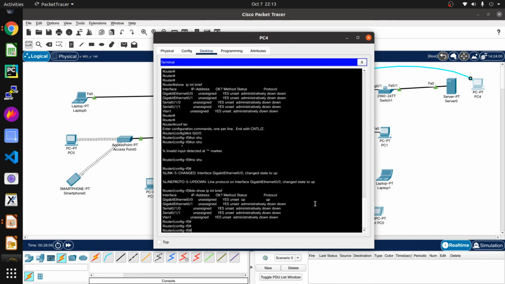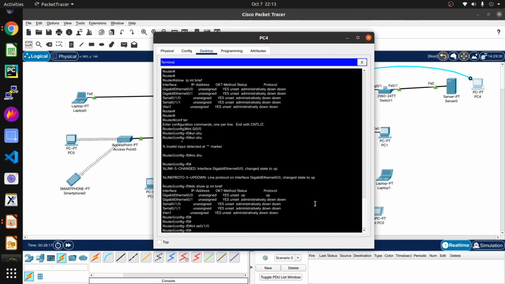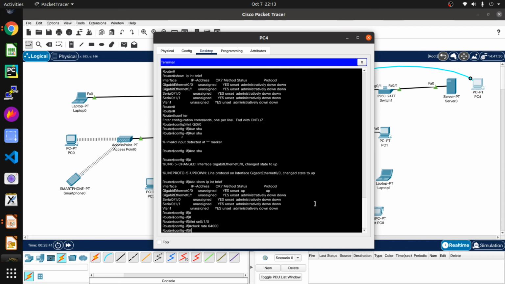So what command will we give? Interface serial, whichever serial port we have, serial 0/0/1/0. First we have to assign an IP address, but in this case we are doing the L2 setup only. So clock rate, always remember, clock rate 64,000. If this is DTE, it will not accept this command. If this is DCE, it is going to accept this command. This command is accepted because this side is DCE.